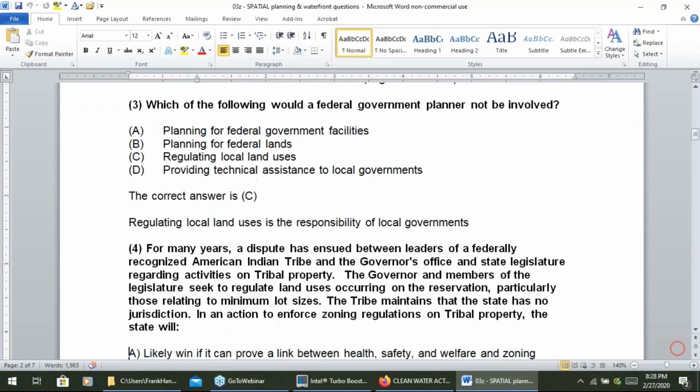Can you give an example of technical assistance? Okay, technical assistance, let's say historic preservation. Let's take historic preservation. We'll cover that next Thursday, all right?